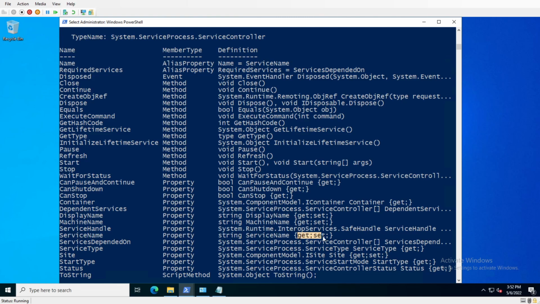And then we see this in brackets here, this get and set. That tells me if the value is changeable or not. So if you see something like CanStop, see how there's just a get there. That tells me that that particular property is read only. And if I see ServiceName here, this is get and set, which tells me that potentially I could change that value if I wanted to. So I can look at it, I could read it, but I could also write it.